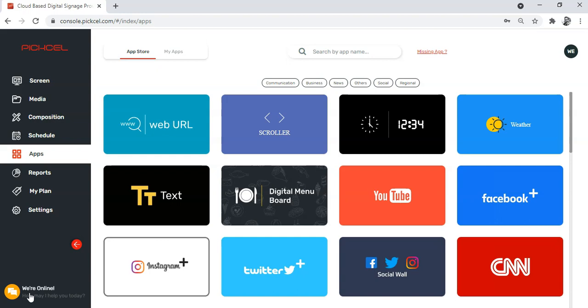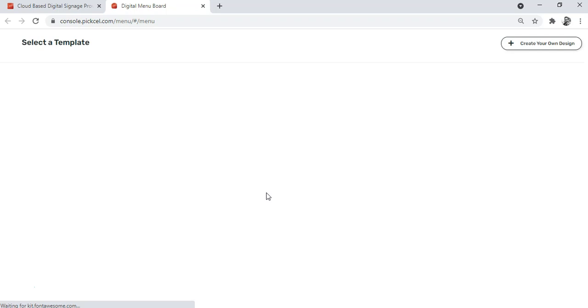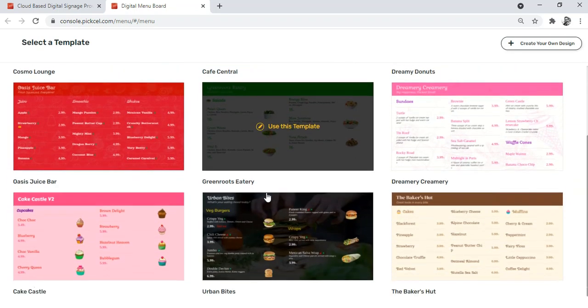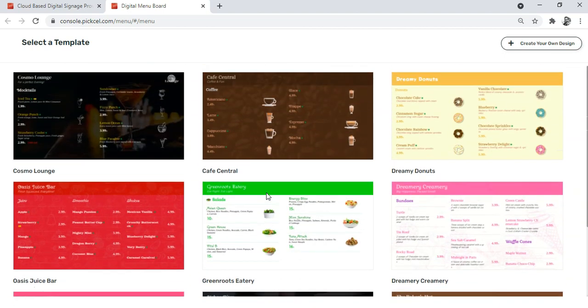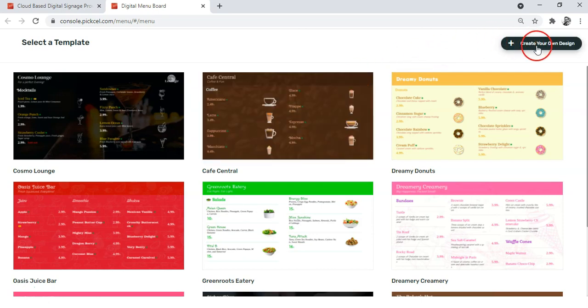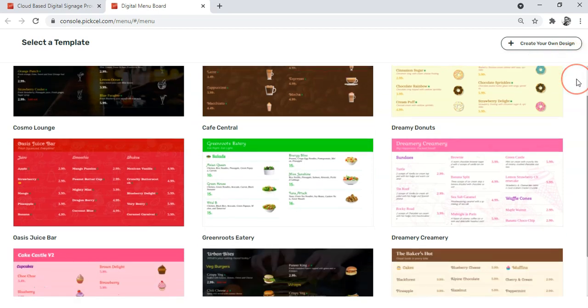First, log into your Pickcel console and head straight to the app module. From the App Store, select the Digital Menu Board app. Here, you will get a range of beautiful menu templates. You can edit any one of these templates to create a menu of your own. But if you wish to make a completely new design, you can also do that by clicking on this button here. But for now, I will be showing you how you can customize a template.